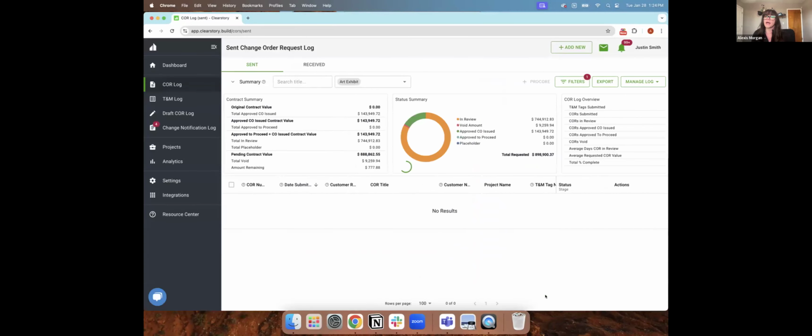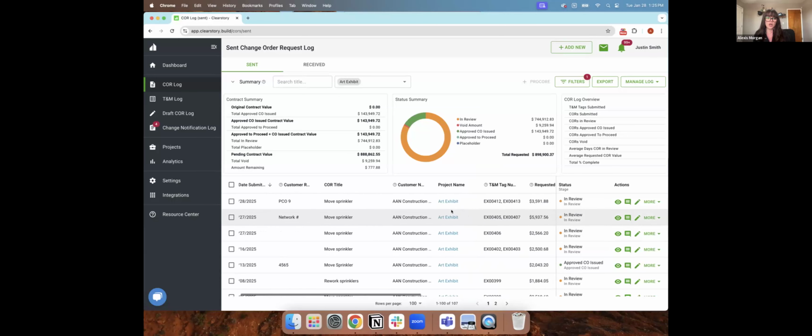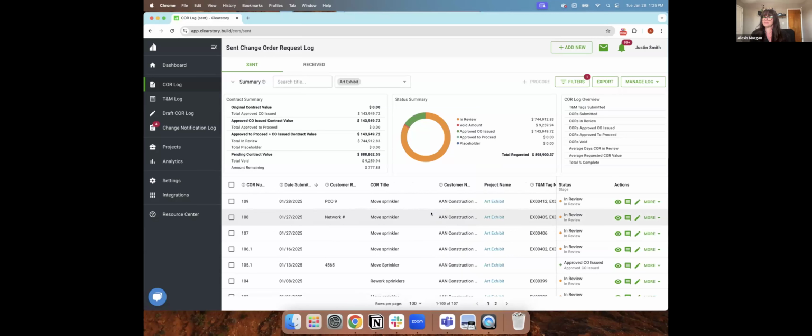So again, this is automatically updating my COR log for me. No more having to dig through those separate Excel files, manually enter that information. It is all generated immediately.